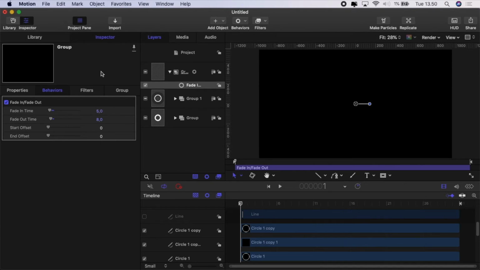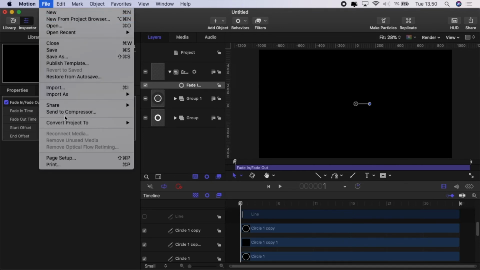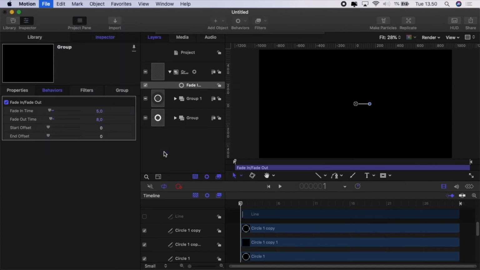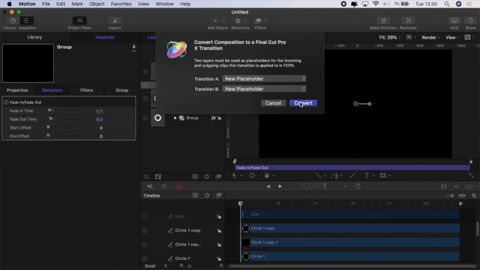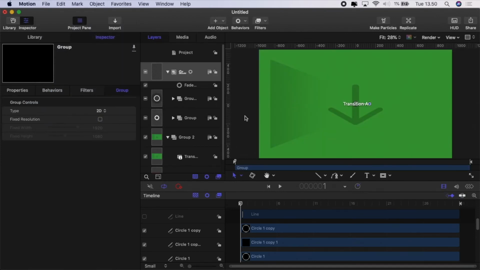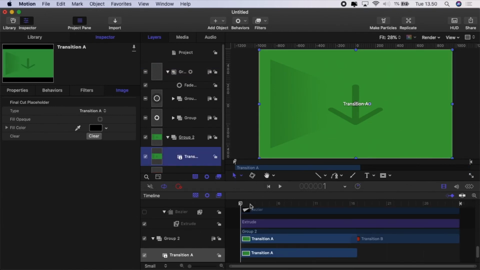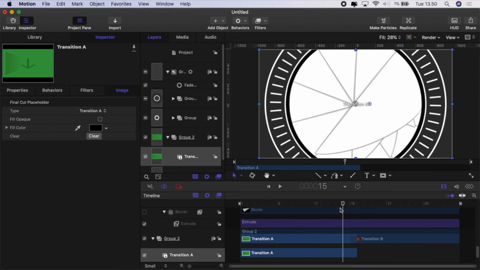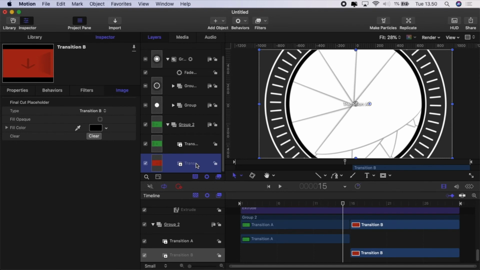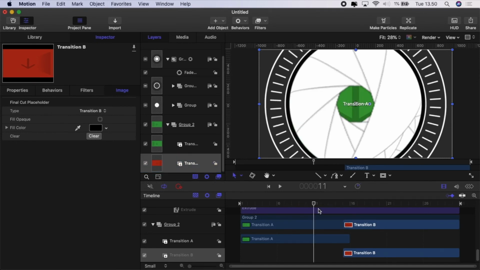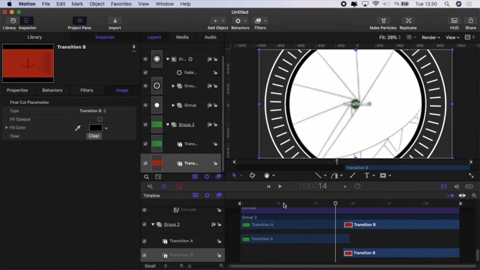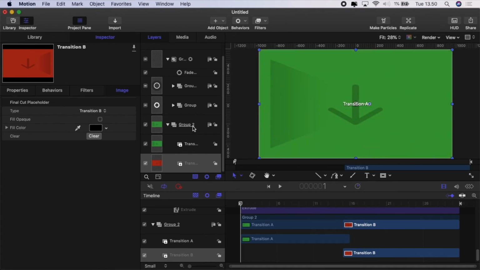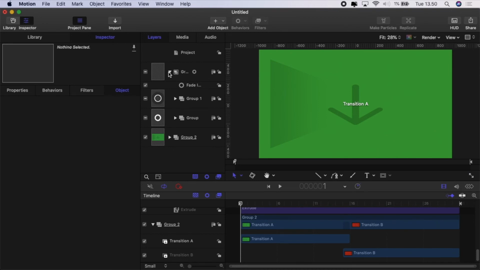What we need to do now is to turn it into a transition. So go to File, Convert Project to Transition. Now you'll see it says Add Placeholders, that's fine. And then it will create the transition placeholders. So now I need to move forward to 15 frames. And I will press O on the keyboard, select the green, press O on the keyboard, select the red and press I on the keyboard to set the in and out positions at 15 frames. And that's done.